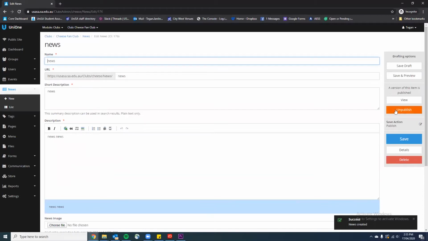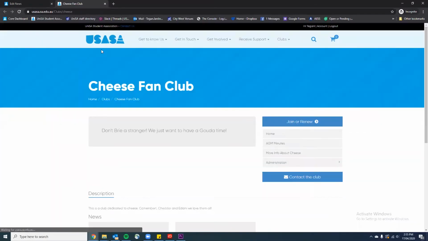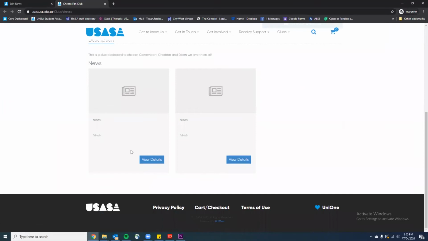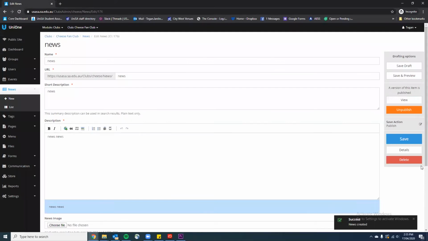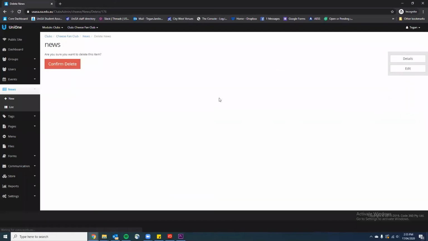You have the option to unpublish if you want to make edits at any time, and you can delete these at any time as well. We'll see if we go back to our public site, that news item has appeared there. We can see the information and who authored that, and when it was last edited. And we can delete that just as easily.